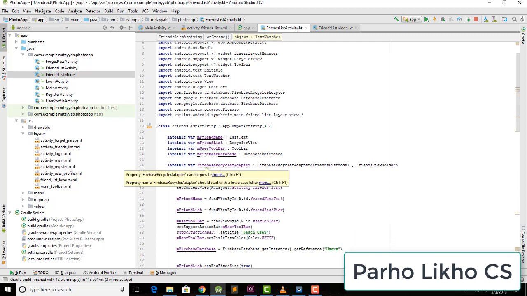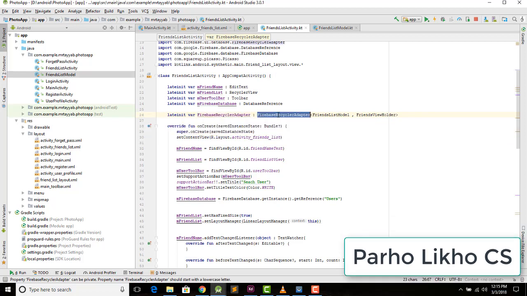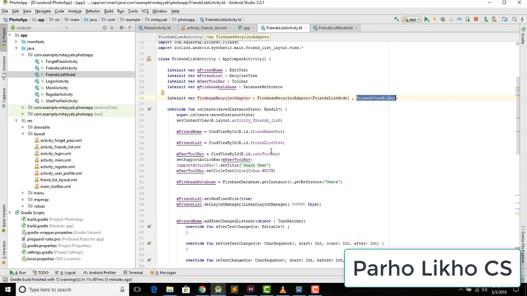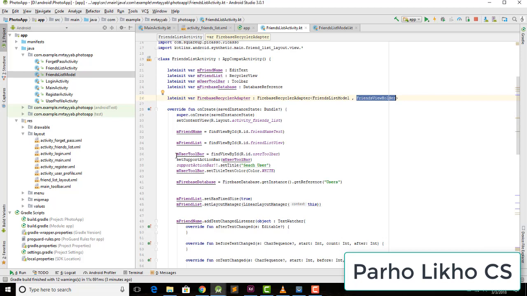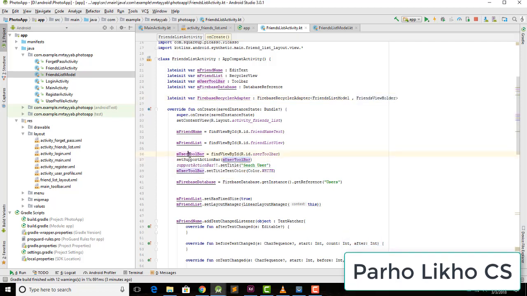After this we come back here, and I made a recyclerView as a member variable. You can see here recyclerView and recyclerView adapter. After this we put the model class, and then the friends view holder. Okay guys, after this we need to put the M toolbar, and then set support action bar, and put the M user toolbar. You can change your name also, and set a title.